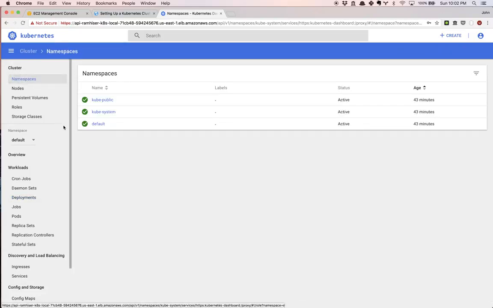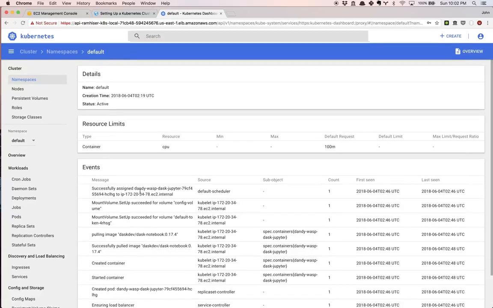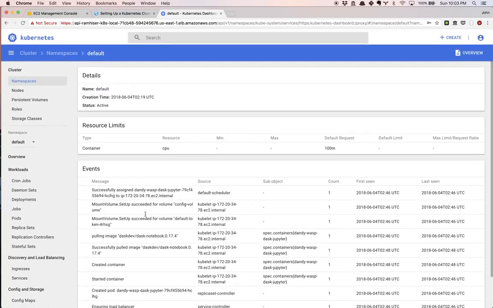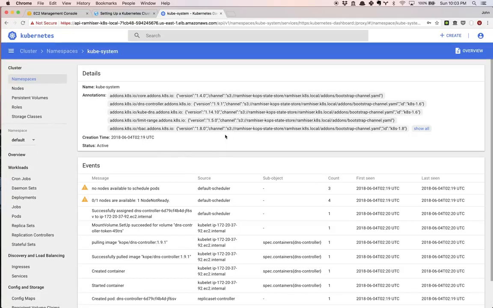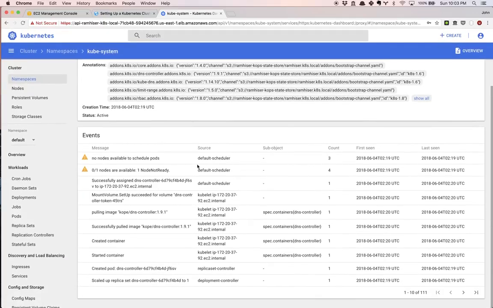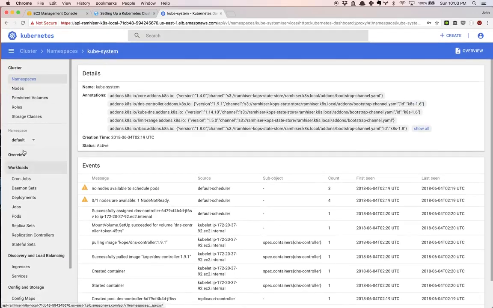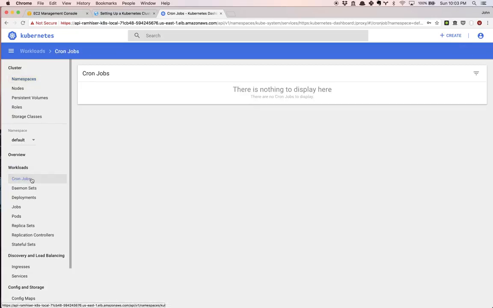Remember before, I was actually looking at the various namespaces. So there's the default, which is going to tell me a variety of information. But remember, we were actually looking at kube-system, and that's where the dashboard was installed. Okay. There's a lot of information that's very useful here. If you actually create a service job or a cron job within Kubernetes, you can monitor it here.